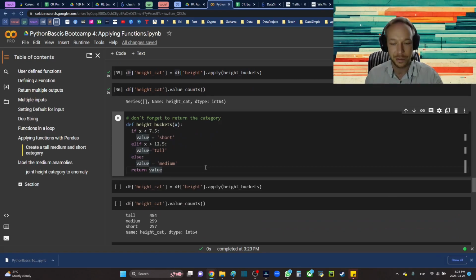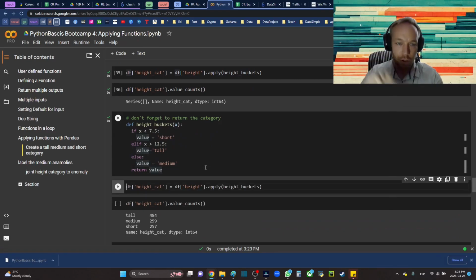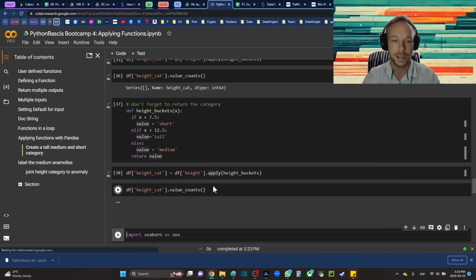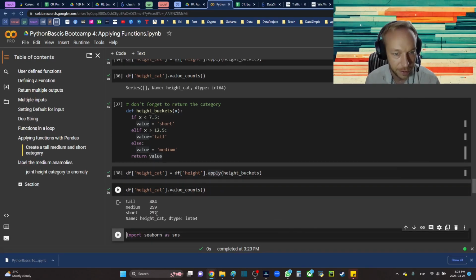Let's try this again. So we're going to return now this value. We say short, tall, and medium. And then we're going to apply this to the function. Let's see what that is. Now we have these values.